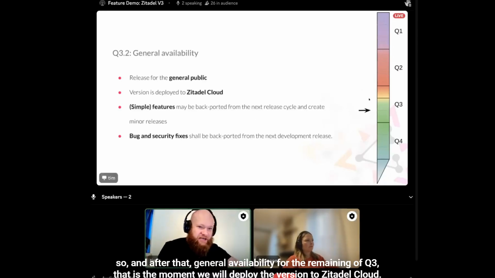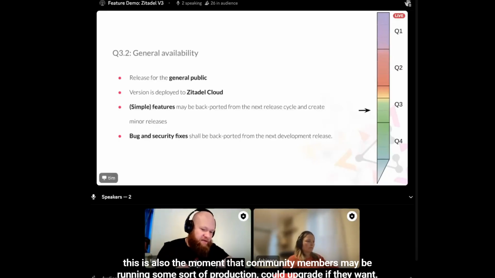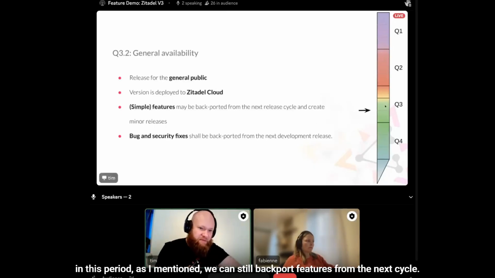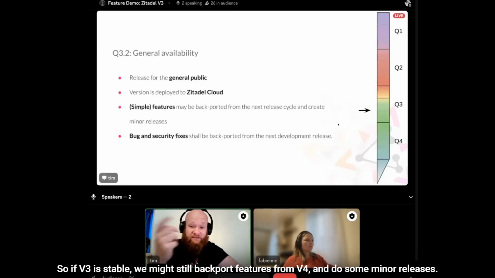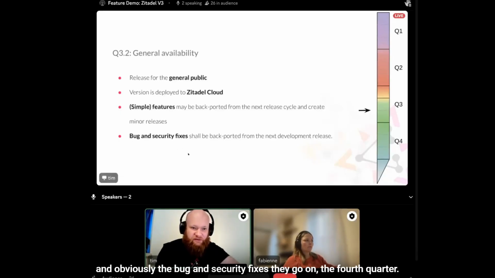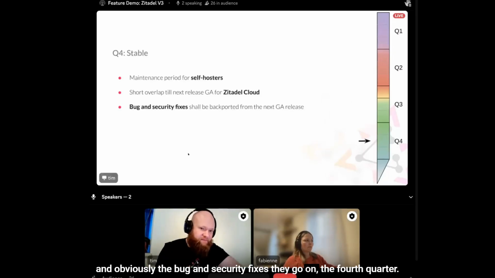And after that, general availability for the remainder of Q3. That is the moment we will deploy the version to Zitadel Cloud. This is also the moment that community members may be running some sort of production upgrade if they want. In this period, as I mentioned, we can still backport features from the next cycle. So if V3 is stable, we might still backport features from V4 and do some minor releases. And obviously the bug and security fixes, they go on.